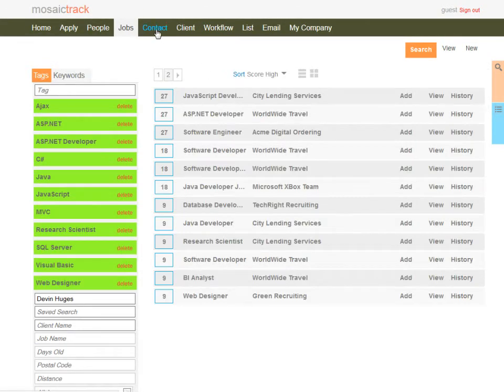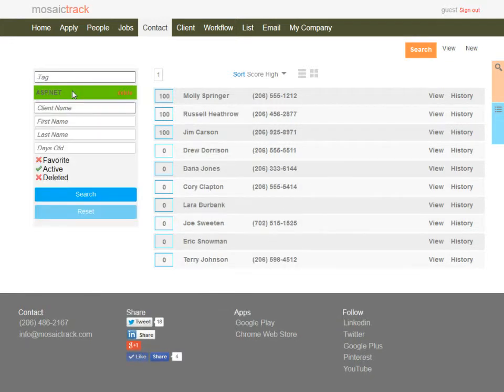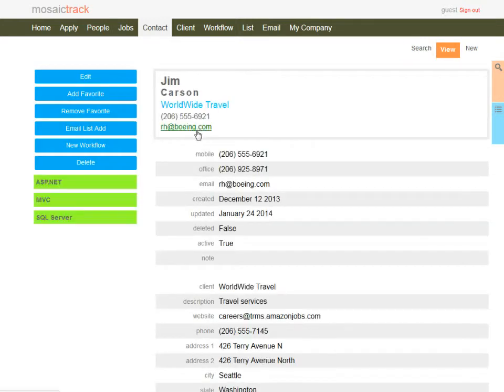Also contacts. You might not have a job for a specific person, but you can be proactive by, again, typing in the common tag and looking for people who are interested in candidates with ASP.NET. And here's Jim, and you can see his tags.